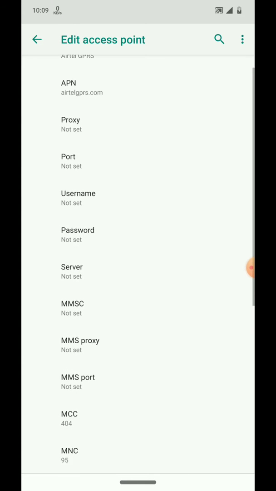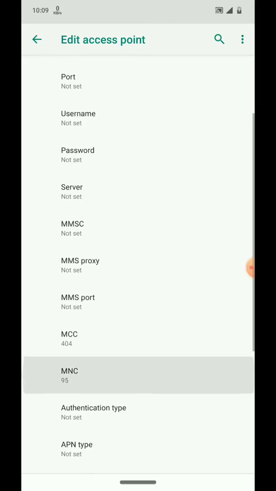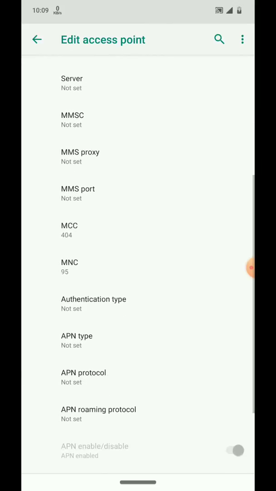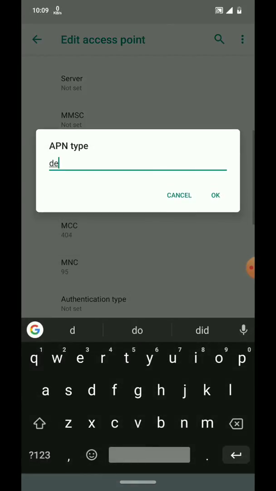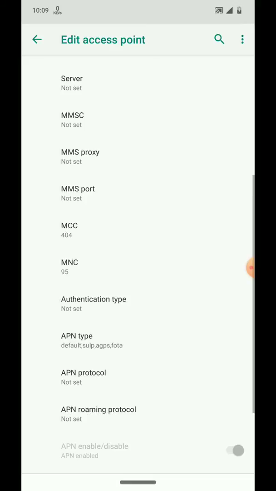and find the option of APN type. Type like this: default, comma, SULP, comma, AGPS, comma, FOTA. Okay.